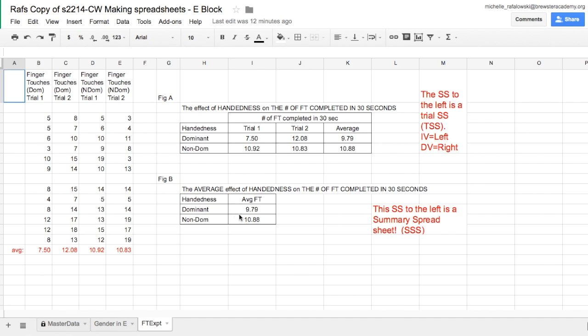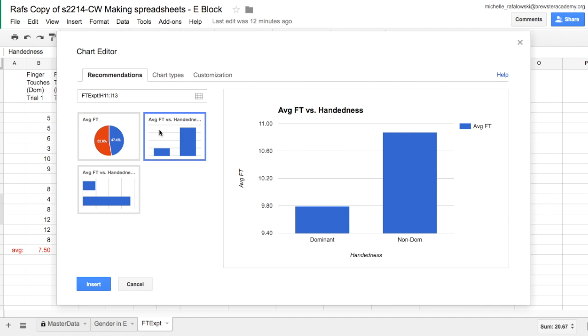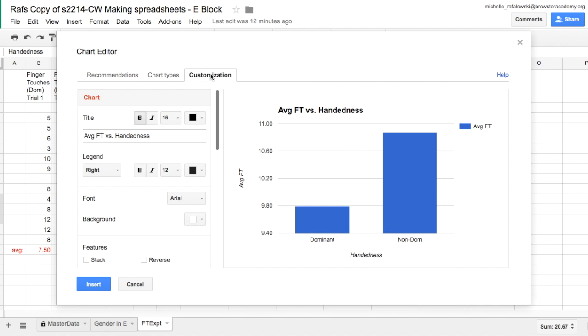I'm going to highlight it, and then I'm going to go up to my charts. Now, this is an interesting situation where it gives us a recommendation that a pie chart is appropriate, but we really don't want percent of the whole. We want to compare both our dominant and non-dominant hand. That's categorical information, so we really need a bar graph. So I like the bar graph. The IV is the handedness of whether we're dom or non-dom. And then the average finger touches is our DV. So let's go in and customize it.